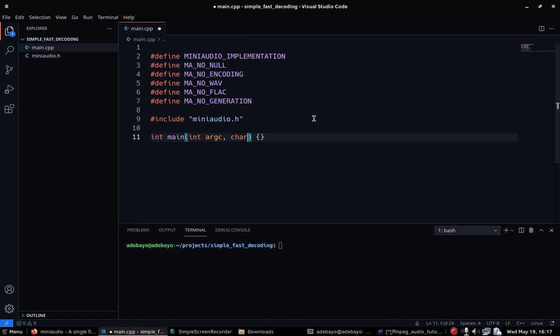Let's see, argv, just like that. A typical main function, the main function we know and love. All right, cool. So the next thing we want to do right now is to create a decoder. We need to create a decoder so that we can actually start decoding the audio and playing it back.